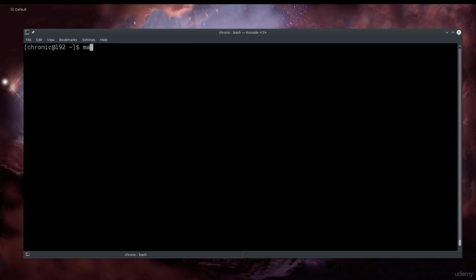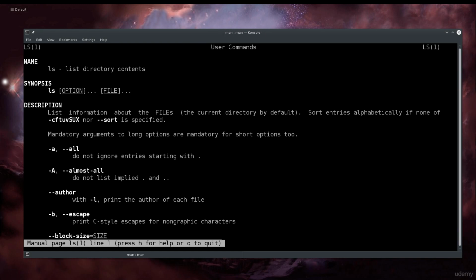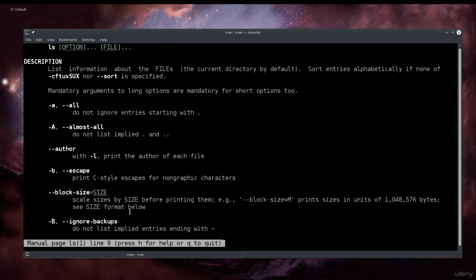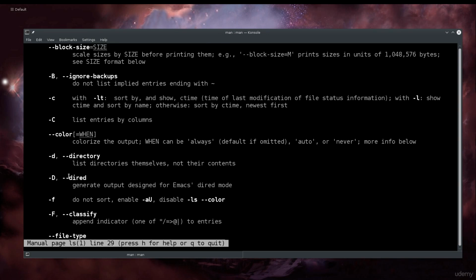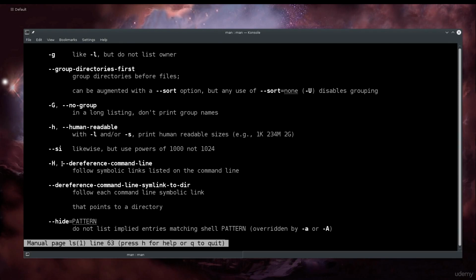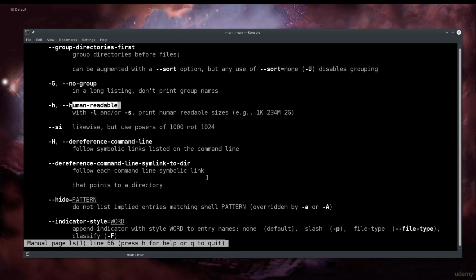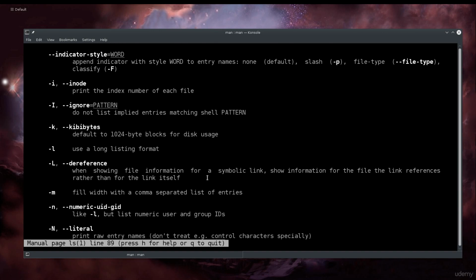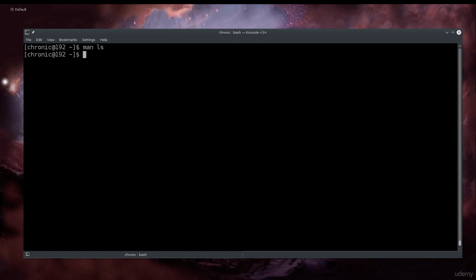You can also type in man ls, and it's going to give you a lot of listings of all the arguments that can be passed. You have a serious amount of them. Here it stands for human readable with -l or -s, print human readable sizes, 1 kilobyte, 234 megabytes, 2 gigabytes, etc. It's going to tell you the sizes. Anyway, I'm just going to press Q to quit this.